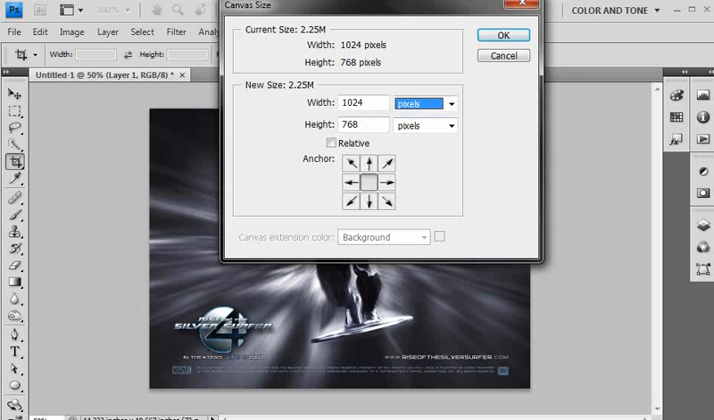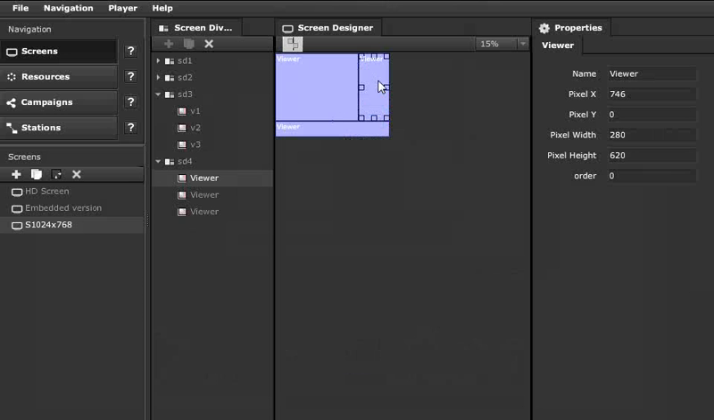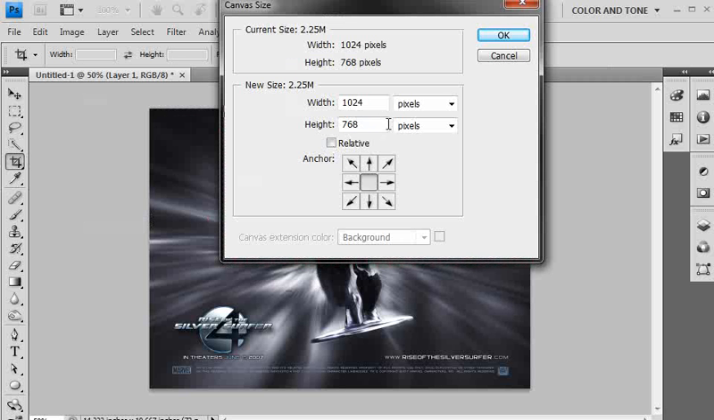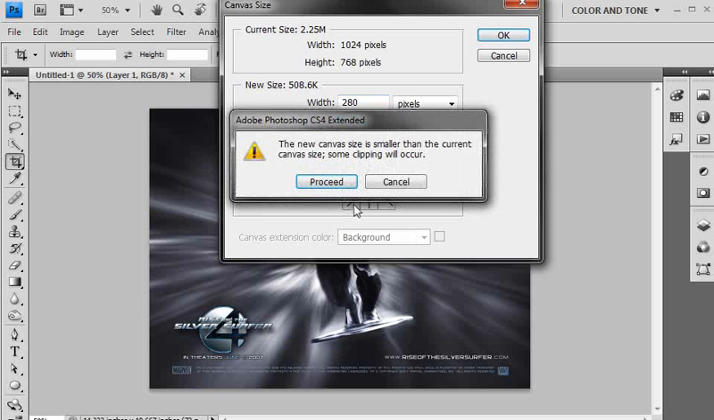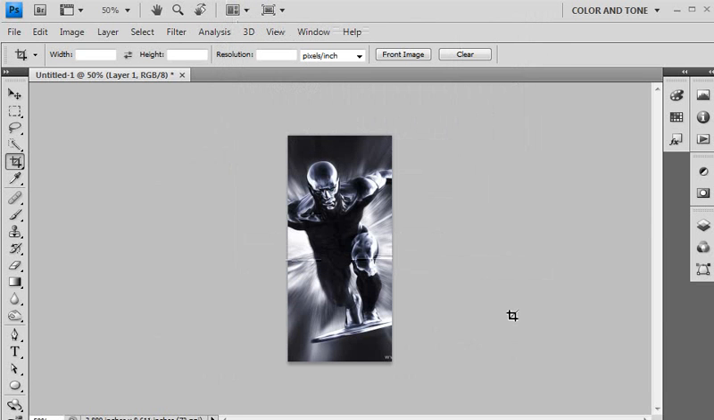In fact, the screen division that we're going to run this on is this one right here, which is 280 by 620. So let's go ahead and switch back to Photoshop and set this to be 280 by 620 and press OK, and we'll proceed by cropping the image. And now this particular image is going to fit exactly in the screen division that we've defined in our studio.